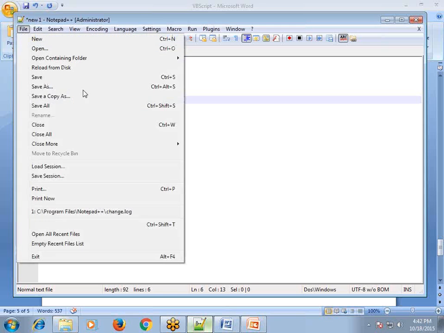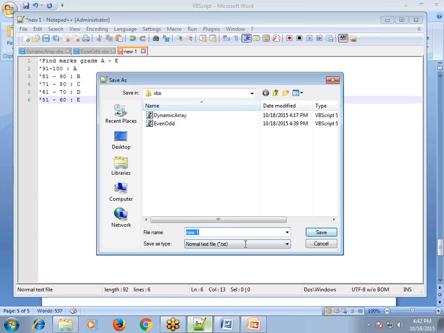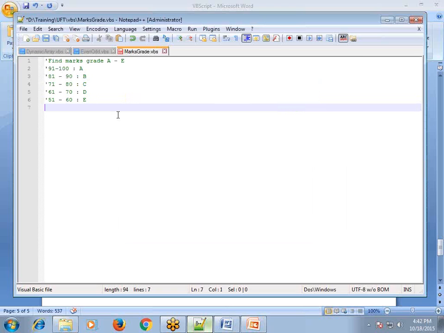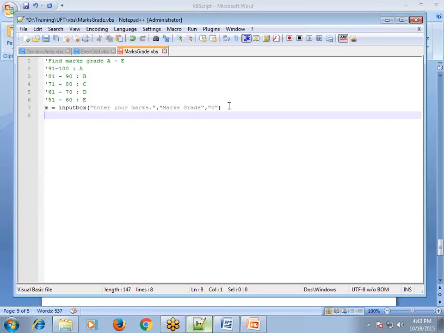So let me save this file as a VBS file first. I will give simply marksgrade.vbs. Save that file. Done. Now write the program. Enter marks: m equals InputBox. Again we have to write the same statement, InputBox. Enter your marks. And what is the title? Marks grade. That is the title. And the default value, enter 0.